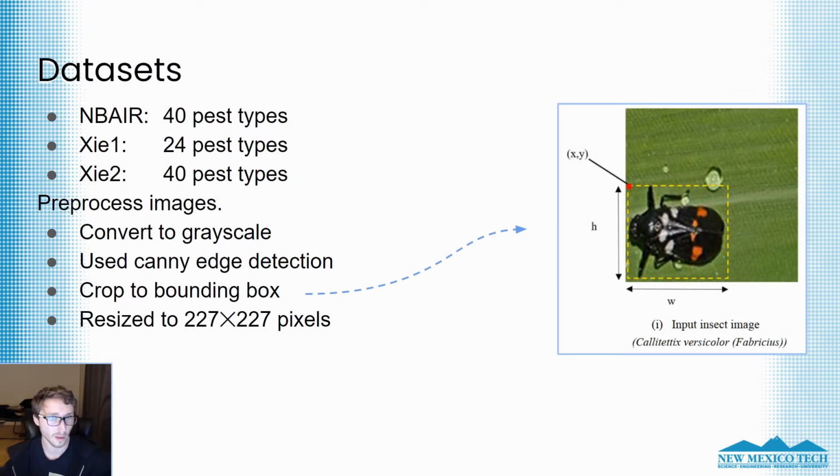So what datasets did they use? They used NB-AIR with 40 different pest types. So these are all different types of pests in the dataset that needed to be classified. XIE1 with 24 pest types, and XIE2 with 40 pest types.